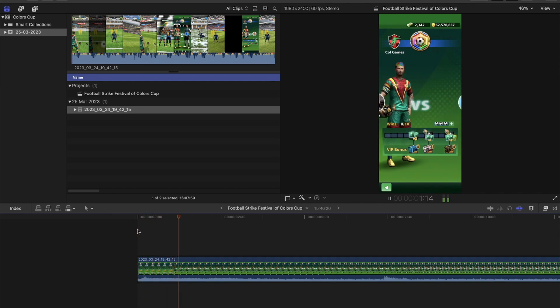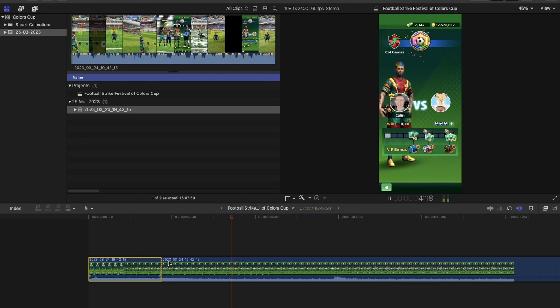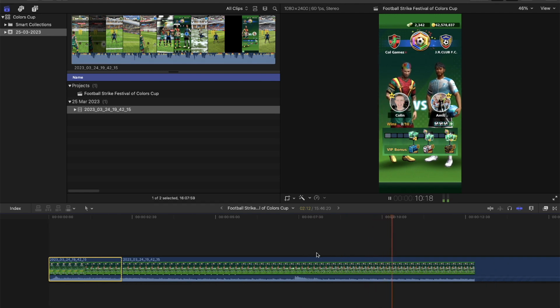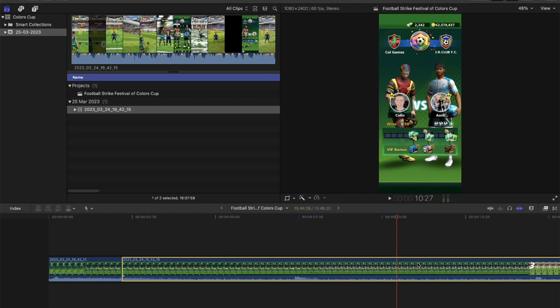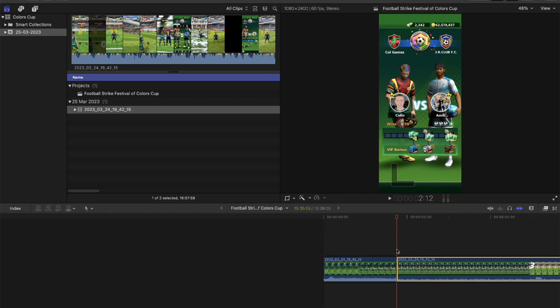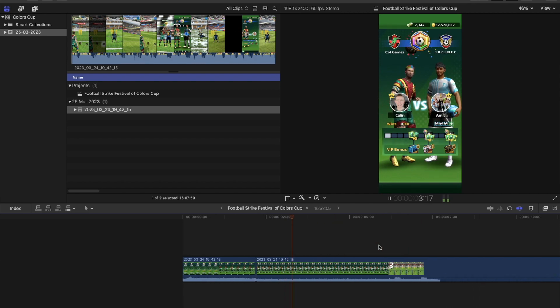Generally, I cut this bit where it's searching for a player. Command B to cut that. There's a lot of dead space here, so I'm just going to go to the part where it starts like this, and I think usually around there when he kicks the ball for the beginning of the game. Option left bracket, and pretty much that's it.